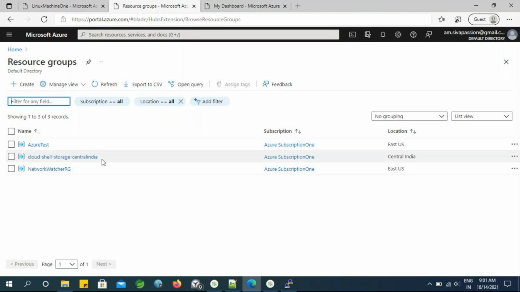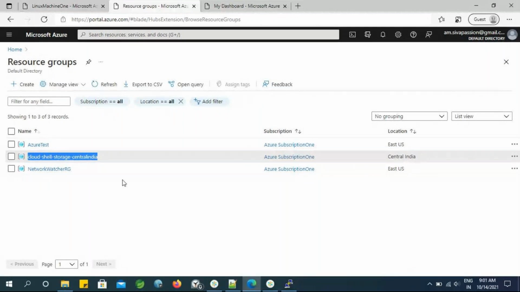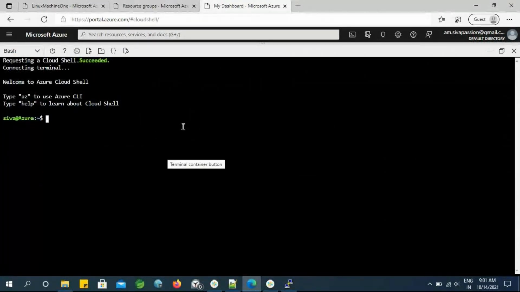Okay. Here, if you observe, it has a cloud shell storage in Central India. So it is created within this location, the Central India region. As I mentioned, it requires some storage, right? Once we click on the storage button, it creates the storage. You can cross check whether the storage is created in resource groups. It created the cloud shell storage in Central India. So now we are able to utilize this bash.